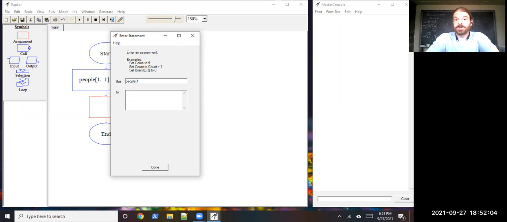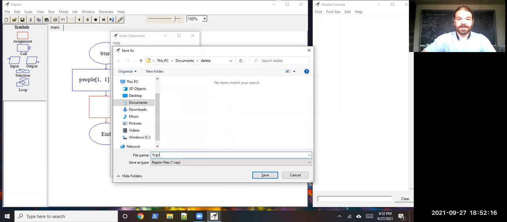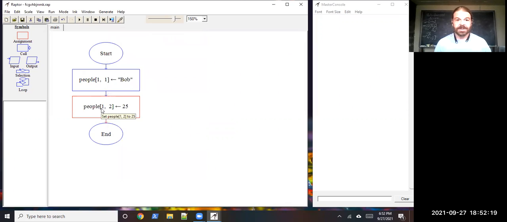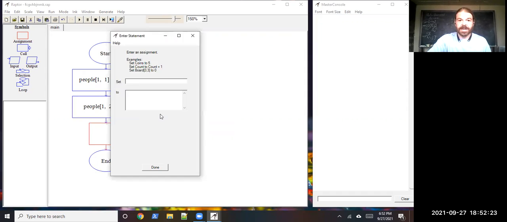So we're still in the first row, but we're in the second column now. And what do I write on the board? Bob's 25 years old. Oh, and I got to save. Looks like I'm in the right folder. And then we can finish out Bob's data this way. So set people, the first row, the third column to Sellersburg.